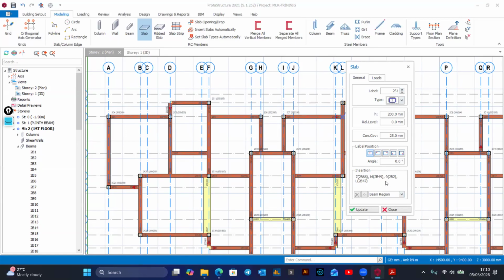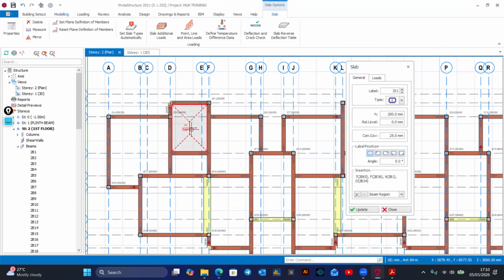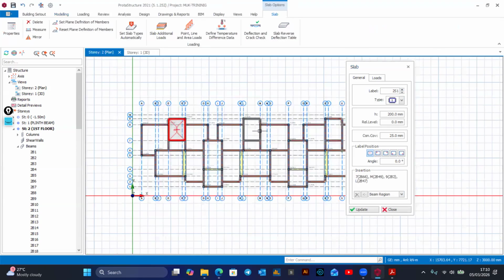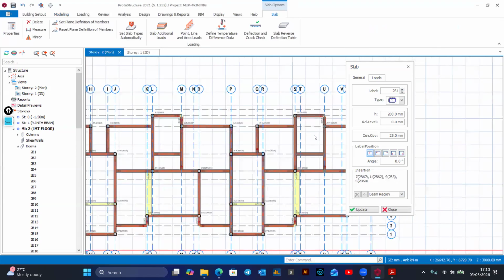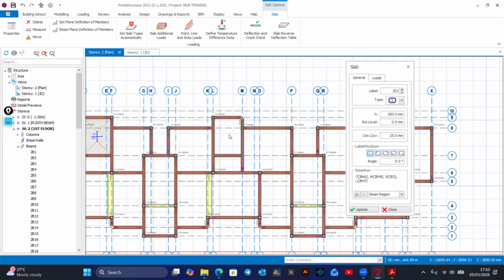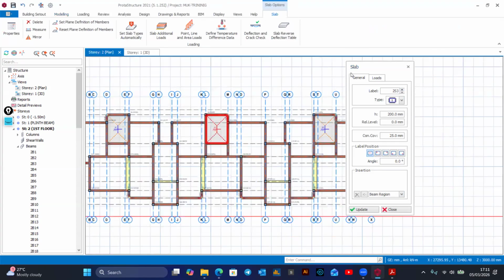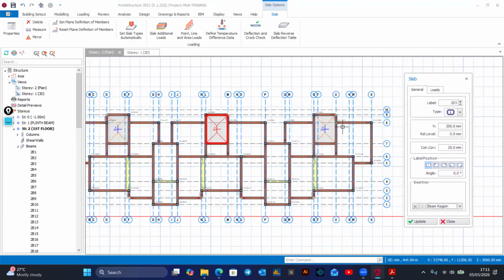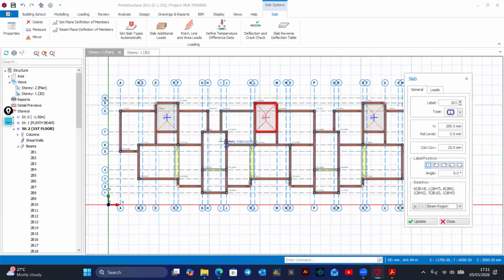And then the insertion, we have a beam region. That is a region between beams. If where you're putting it is all enclosed with beams, you can choose beam region. So let's have beam region and click here, add that slab. Also click here, we have a washroom, and also at this point we have a washroom. Okay.